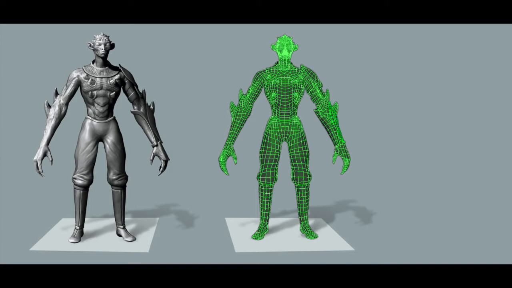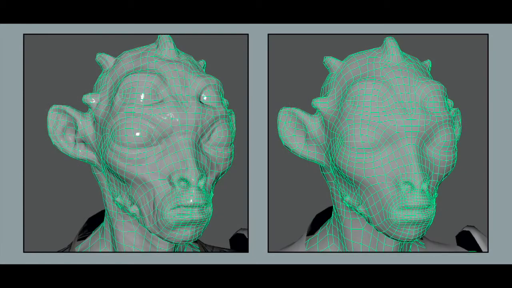So here's an example of a close-up head of this. If you look on the left, you can see what the model looks like once you have that map applied to it. And if I deselected it, it would look just like the ZBrush sculpt. On the right, that's what the model actually looks like. So the question is, how does this work?